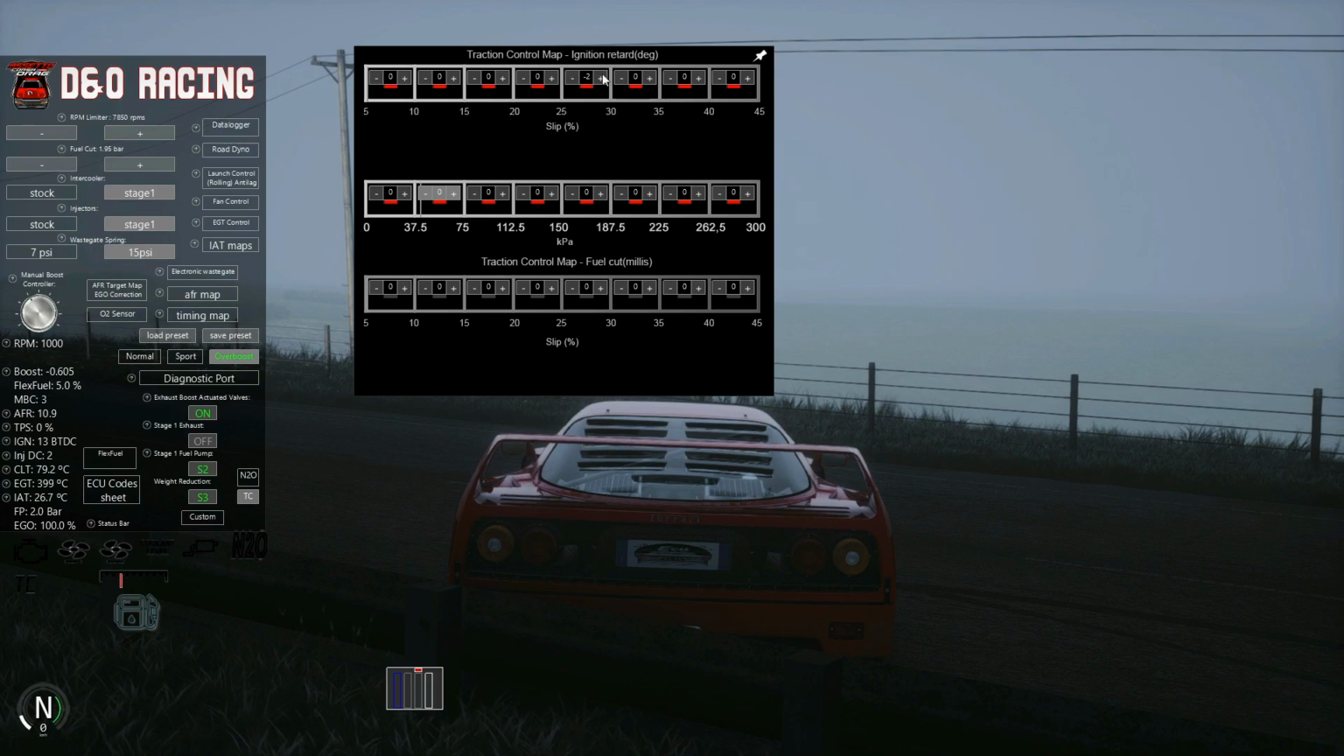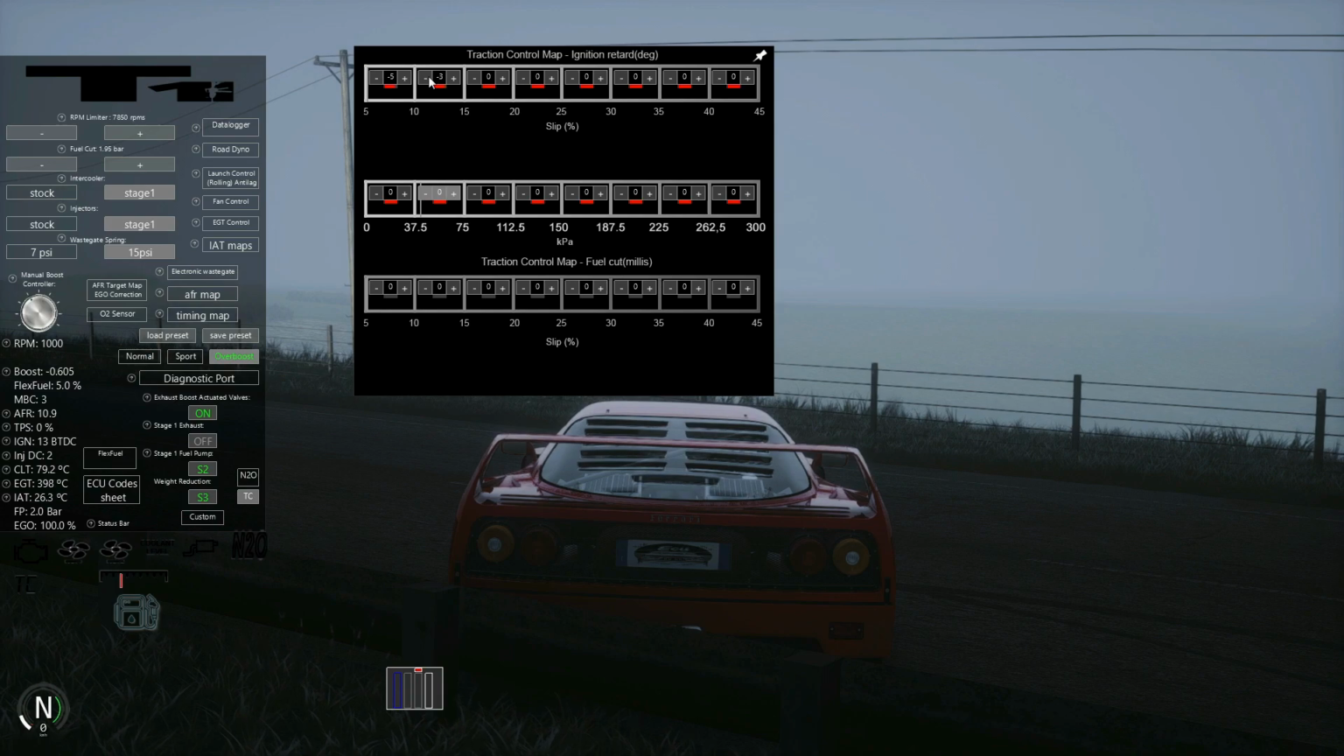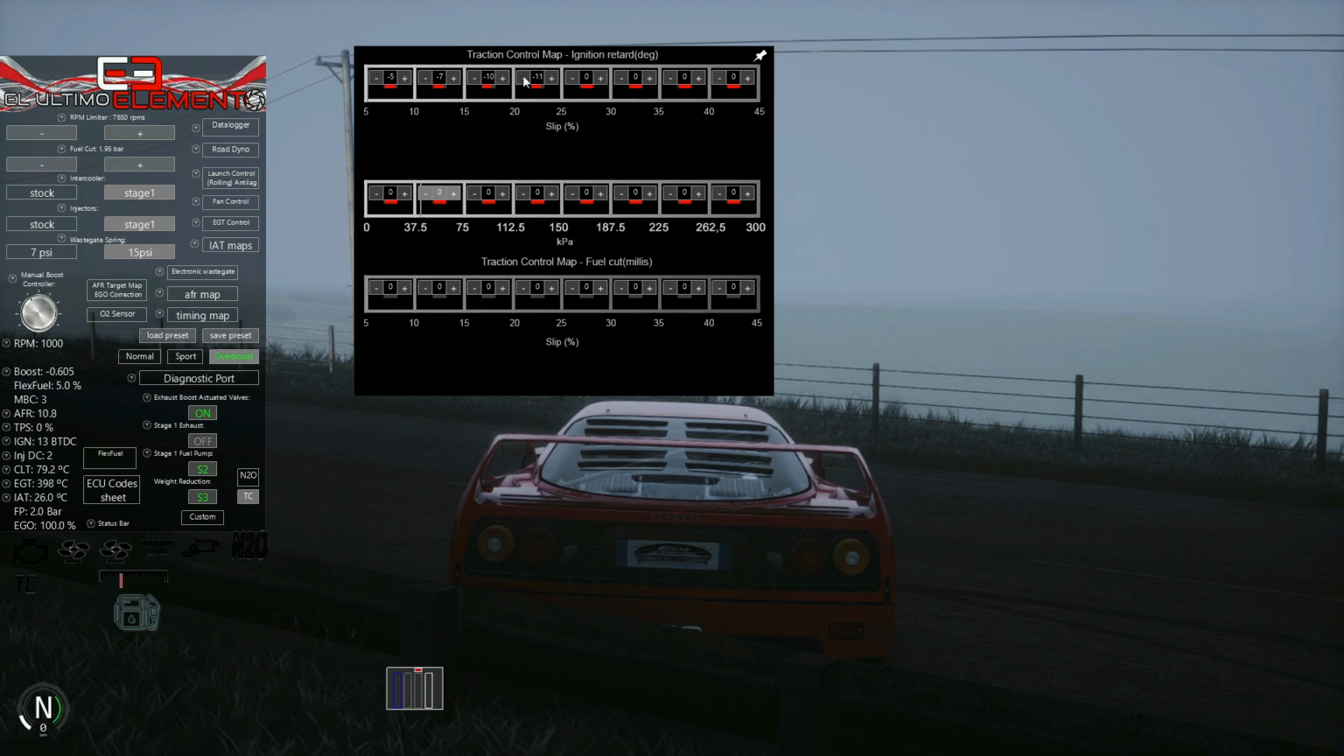In the first map, we have the option to reduce engine power using ignition timing retard based on the percentage of slip between the front and rear axles of the car. However, keep in mind that ignition timing retard will only reduce power. In the case of abrupt sliding, this may not be sufficient. For that, we'll need fuel cut. So let's set up the first map for 5 to 30% slip for ignition timing retard.